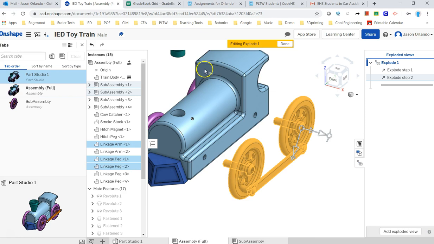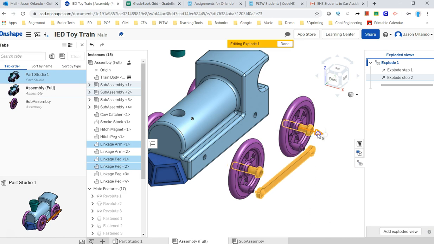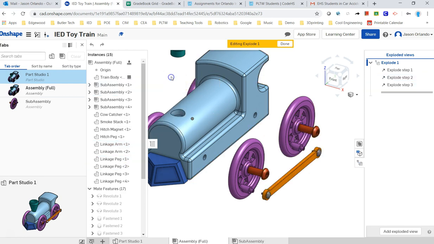So the wheels I'm going to leave behind. So I'm going to select this wheel and this wheel. They become unselected. And I'm going to pull the linkage arm and pegs, and the axle pegs out further. Now the linkage arm and pegs, they don't really need to move that far to be clear of blocking the view of the wheels. So for right here, I'd say is good. I'm going to accept that.